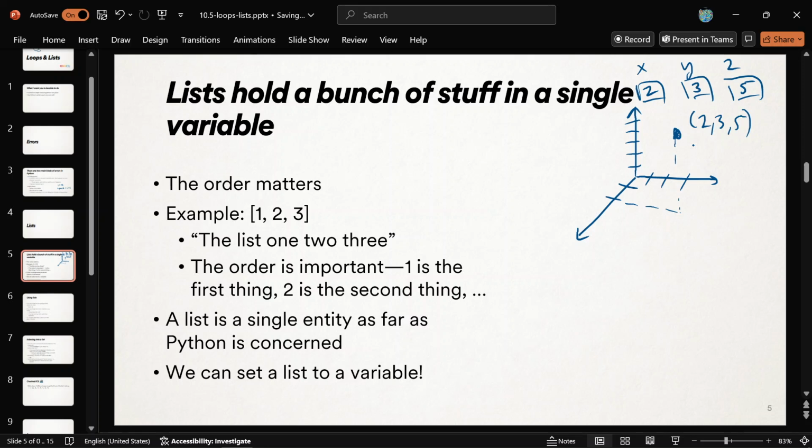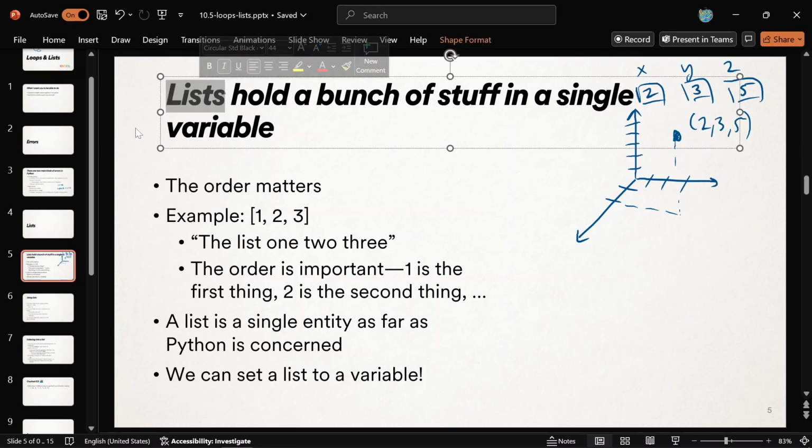You see how kind of tedious that's going to be? Let's say you have 100 enemies on the screen, they all need coordinates. So you're going to make an X1, X2, X3, Y1, Y2, Y3, Z1, Z2. That gets really hard, right? It's really tedious. So a better way is to use a list. A list is a way to hold a bunch of stuff at once where order matters.